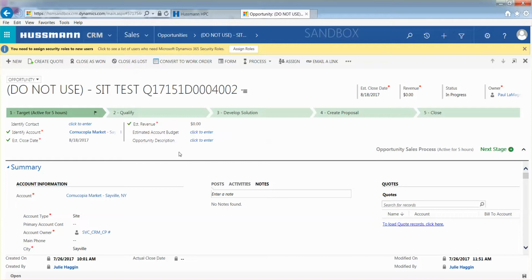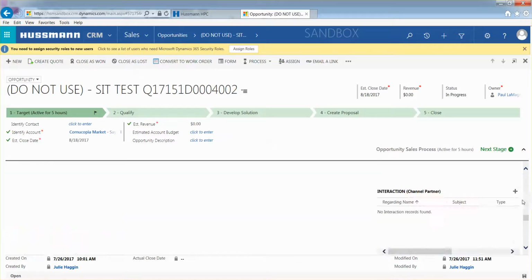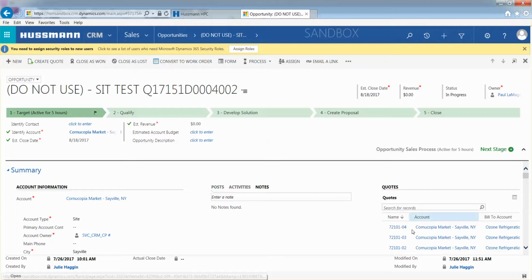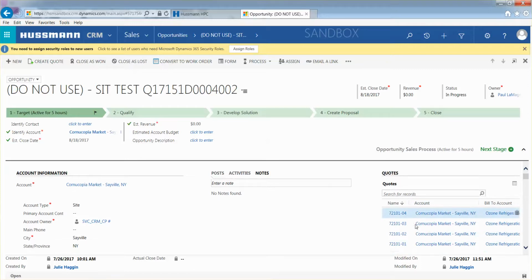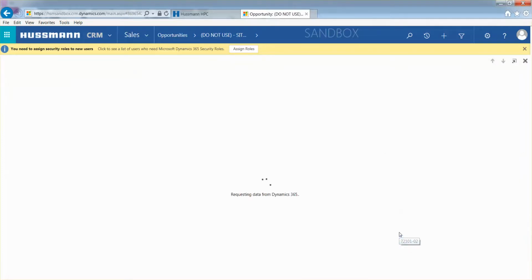A couple of things you'll be able to see from here. Again, I got to scroll back up to the top. All of the quotes that you create are right over here, so you'd be able to see them. You can see I have 1, 2, 3, and 4. I'm going to go back into 2 for a minute and show you again what I had just done.